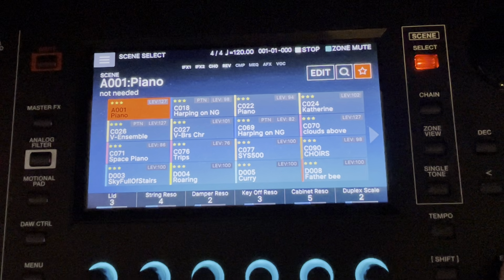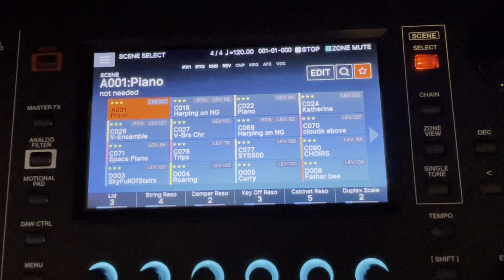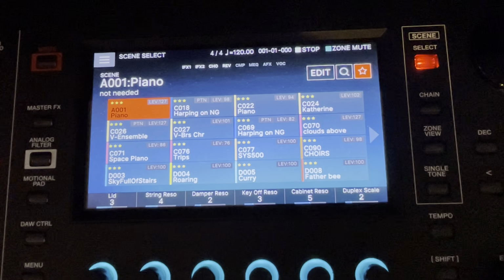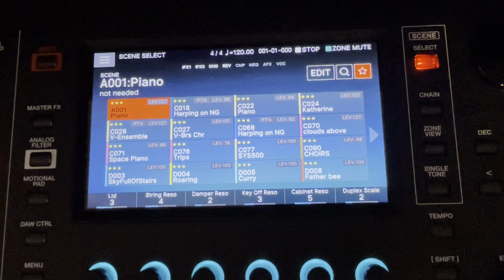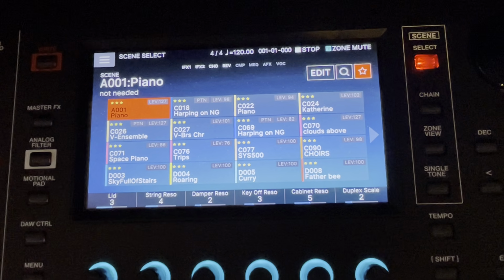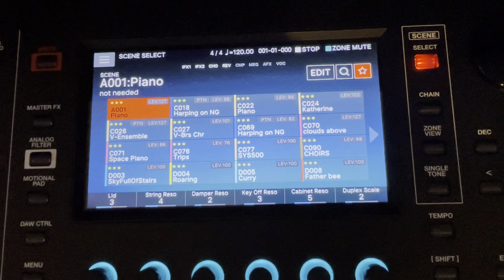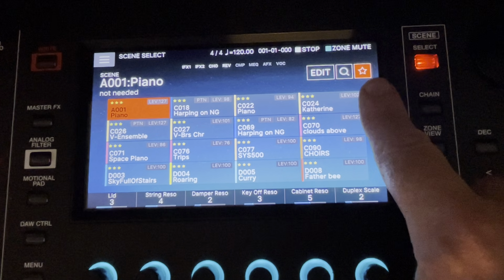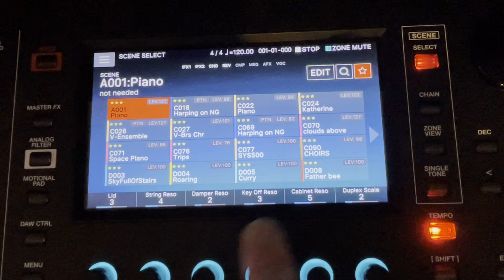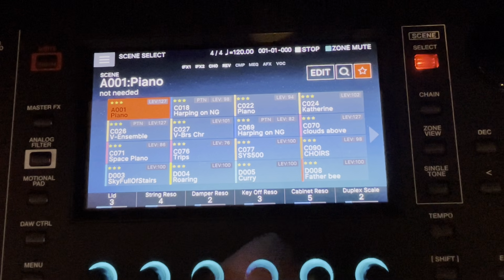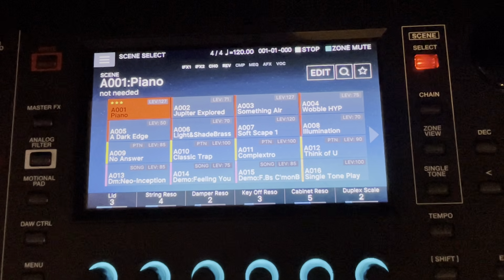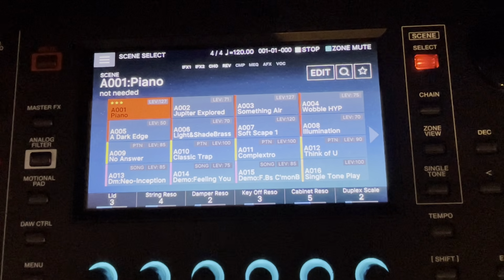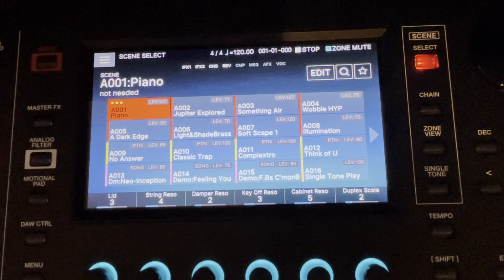If you're wanting to record a track, or create a new sound, or you know that scene is close to what I want, this is how you very quickly find it. And then again, in the same context, the star is active. And so we're just showing the ones with the stars, but if I then press the star again, I then come out of the star.